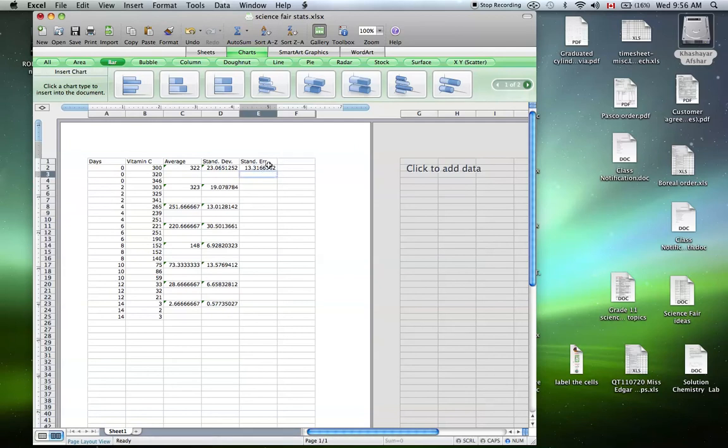Once again, we're going to apply that standard error for the rest of your data. So highlight the first three, make it into that black plus sign, and drag all the way to the bottom. All right, so here are your standard error values. So there, you've done all the calculations. All you need to do now is make your bar graph.